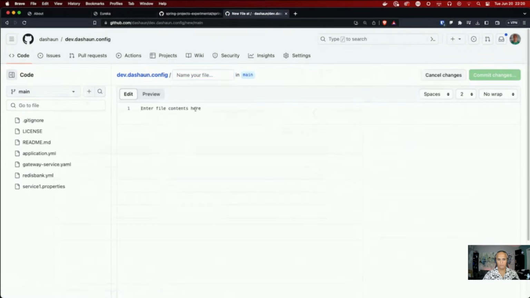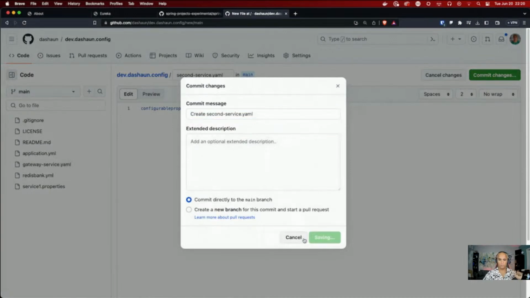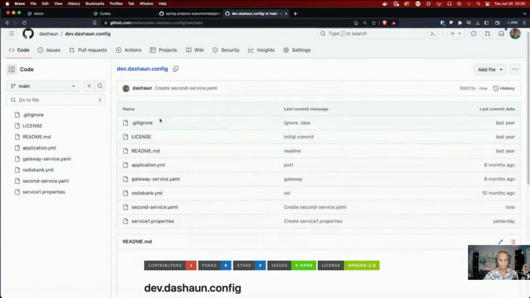and I want to give, this file is second service.yaml. And I want to give it some configurable, I'm just going to do this property. Okay. I'm going to commit this. This is my interface for making changes. I've got an audit log. I made a change to a configuration for second service.